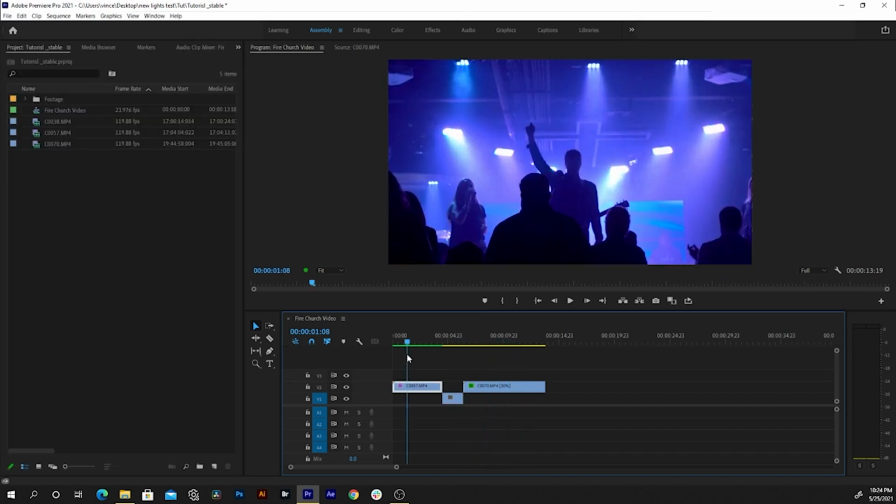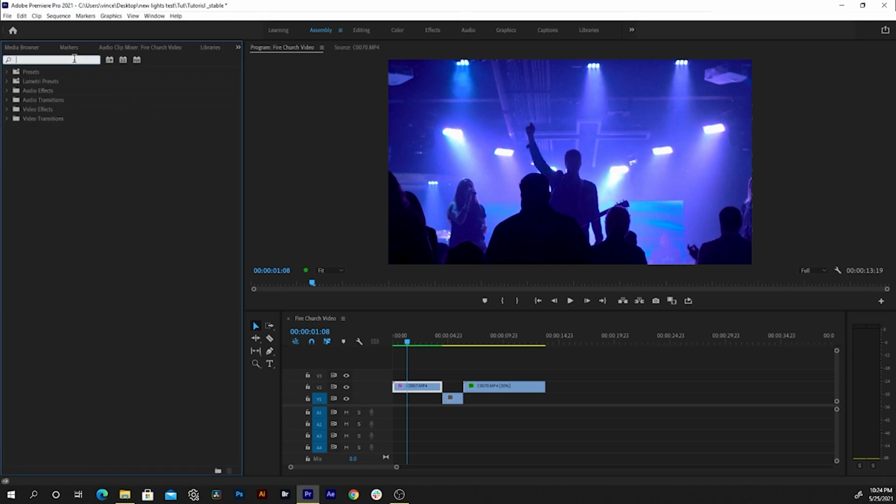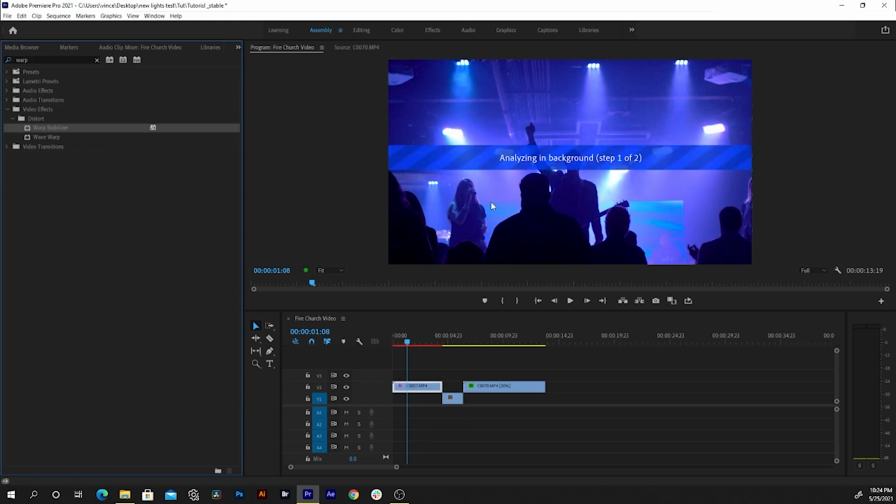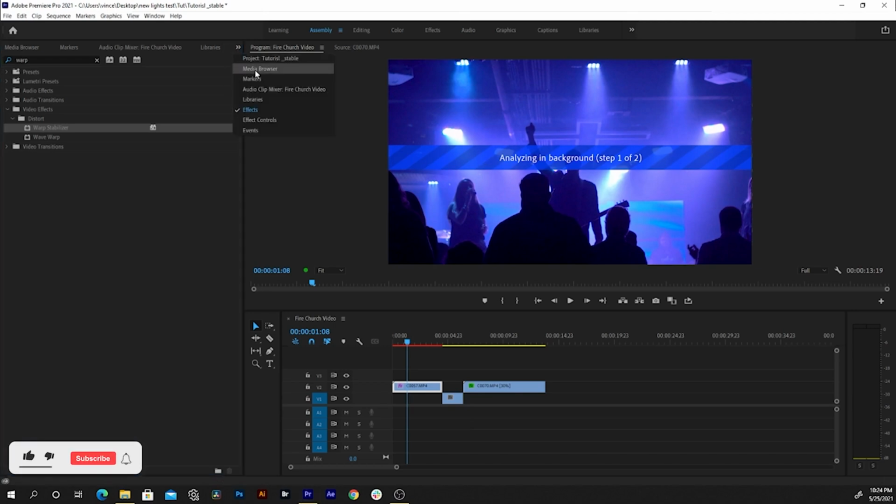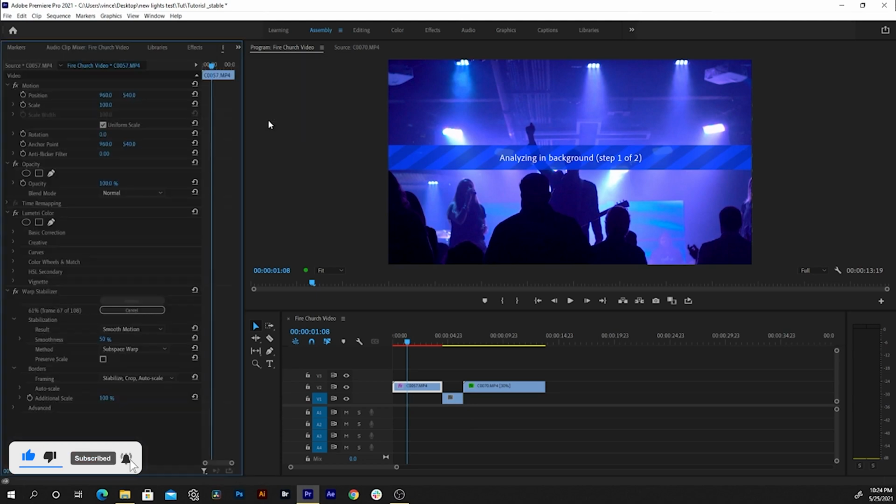So let's add stabilization to the clip. It's really easy. The first thing you're going to do is click on the footage that you want to stabilize. Then you're going to go to the effects panel and type in Warp Stabilizer. And then you're going to grab it and just drag and drop it onto the clip. So the first thing you're going to see is it's analyzing in the background. Basically what it's doing is taking in all the information of the clip and it's going to process it to try to straighten out everything and take all the wiggles out and all that.